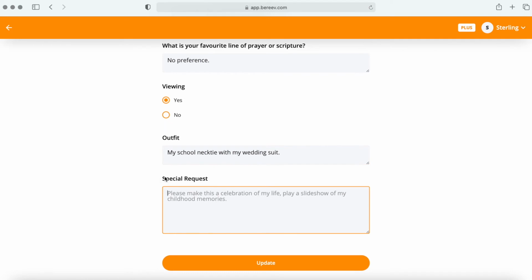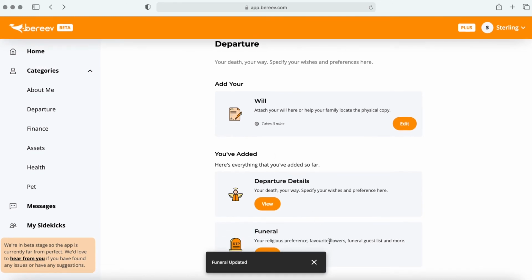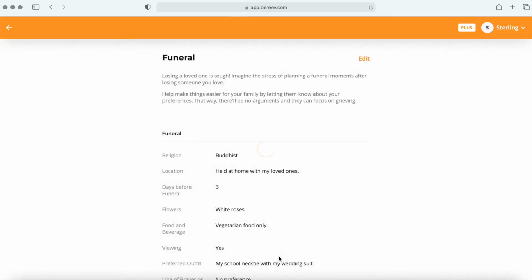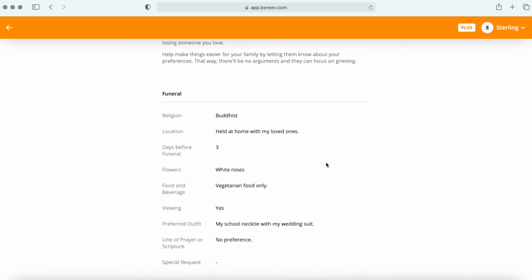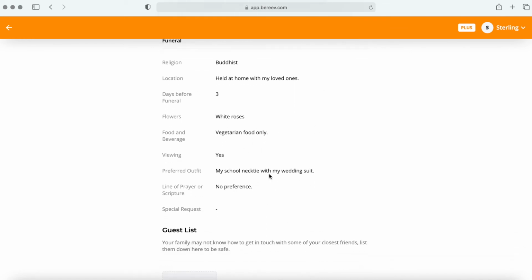And finally, if you have any special requests or any other instructions, you can write it here, or you can even skip it. So once we're done, just click on update, and that's it. So if you want to change any of the things that you've just entered, you can always come back to departure, and under funeral you can just view it and you can click on edit. Here you can actually check out all the information that you've put in previously.